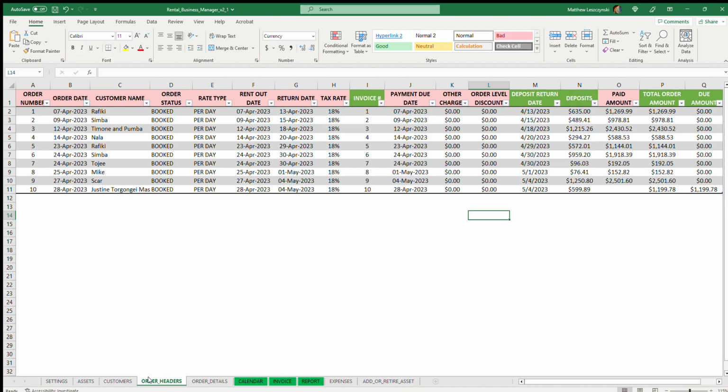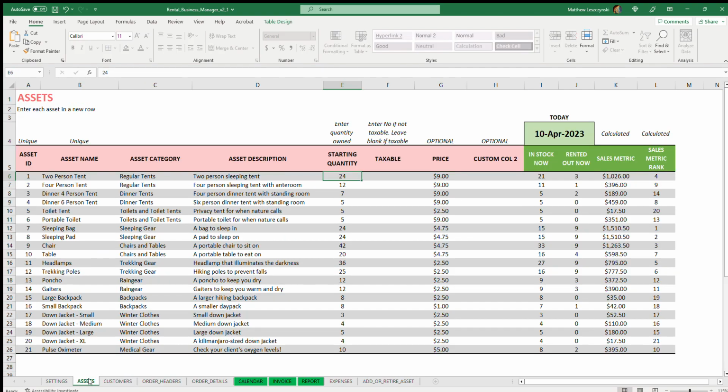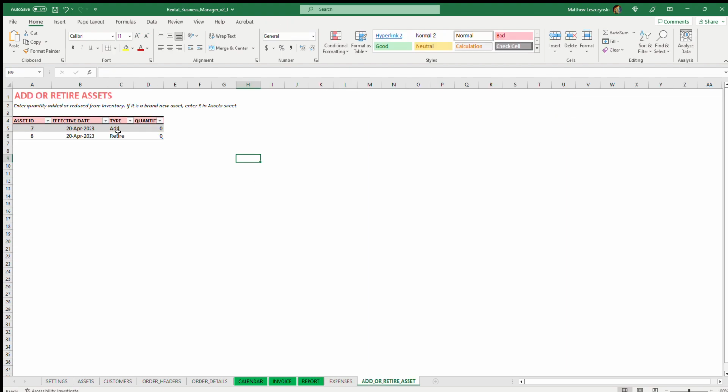Instead, what we would do is, so the asset is a two-person tent, right? That's asset number 1. And if I wanted to do gaiters, that's number 14. So let's just say that of our two-person tents, we want to retire one. You can either add one or retire one. So it's asset number 1, and let's just say on 5/2, you want to retire 110 because it's broken.